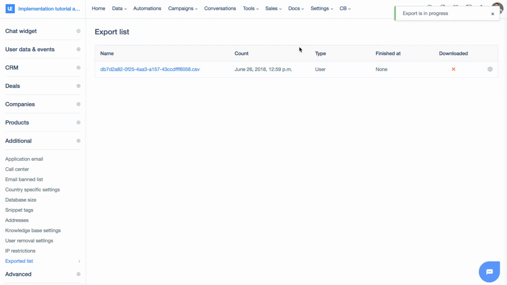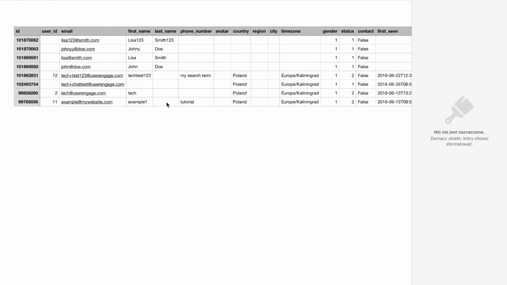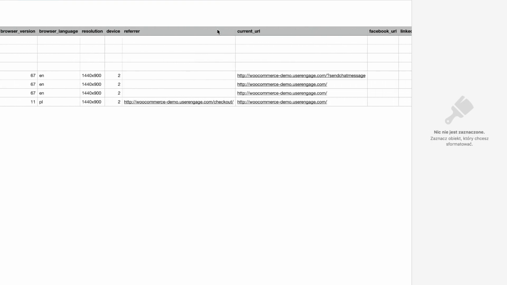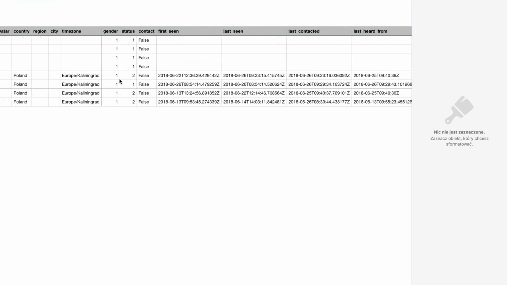I've been redirected to the main settings section, and as you can see, this is the export with a CSV file that I've generated. Let's click on it and see what's inside. So this is the table. It has all the user attributes and all the values for each attribute. Pretty simple.